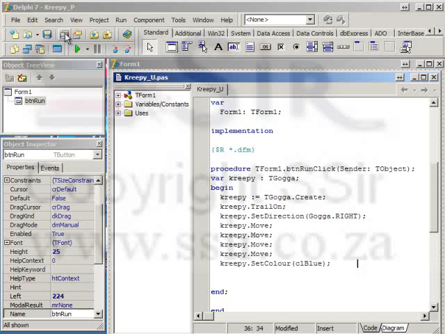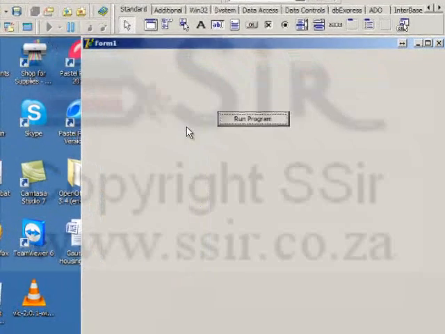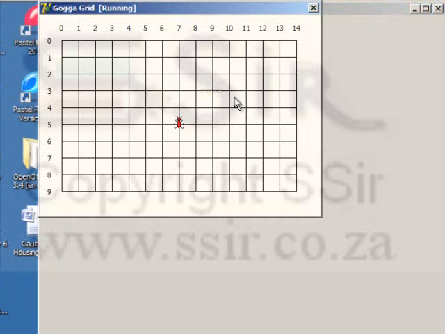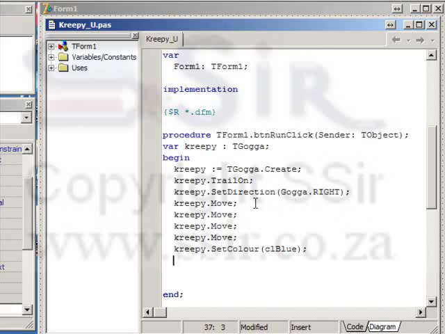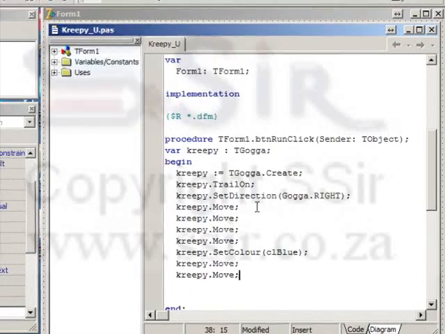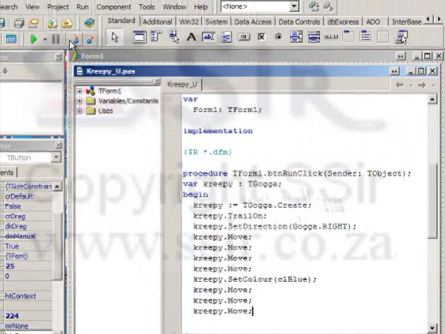That's enough for now. Let's save all, saving our program, and run it. Execute. Press F9. Click on our button, and there we see that our Gogga moves. Its trail is red, and suddenly Gogga turns to blue. Let's make it move once or twice after it has turned blue. We have a few moves there, so that's good enough.